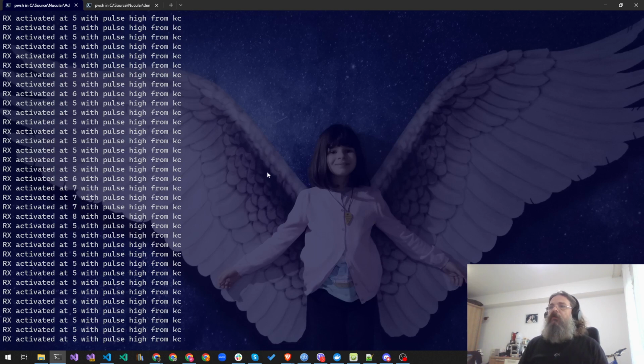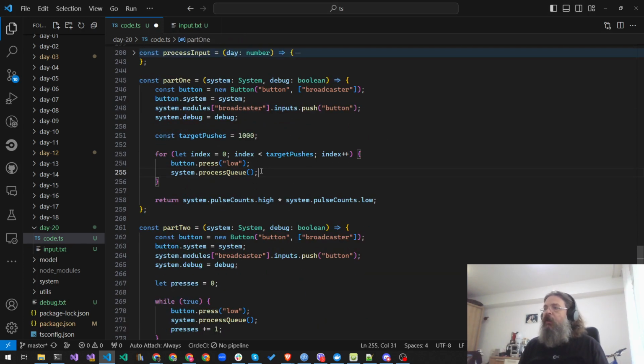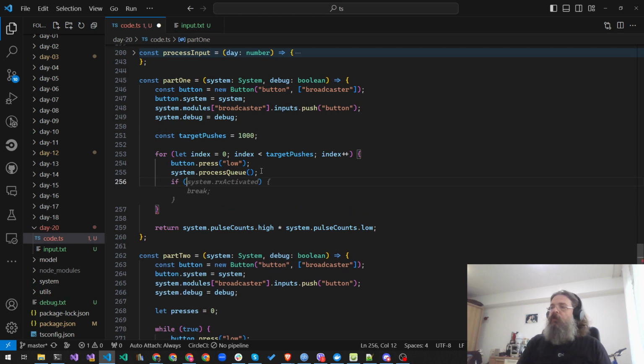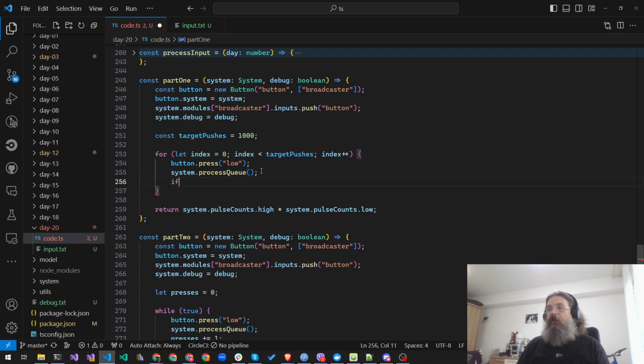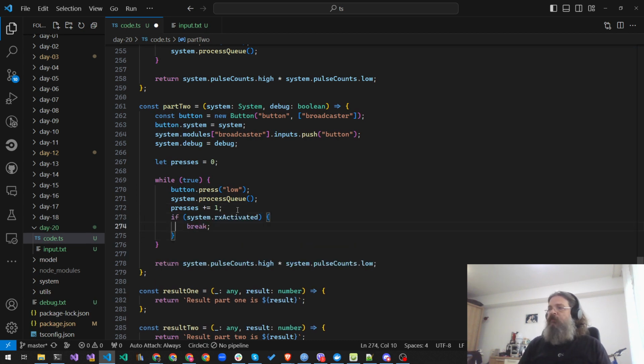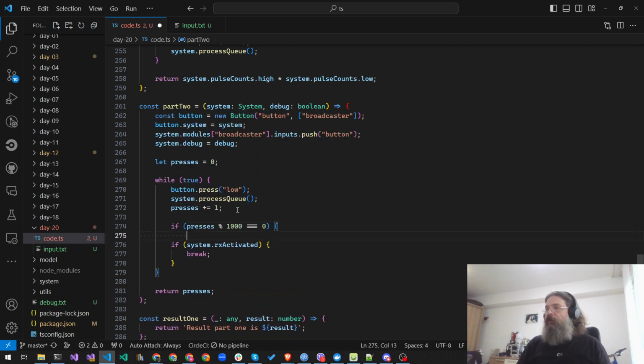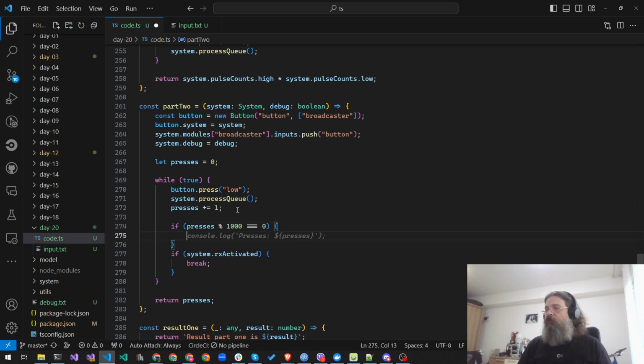And of course, since it only appears with KC, it's going to be KC all the time. So we kind of don't need this thing. But if after each processing, we can just say this, not there, there. And of course, then we just return presses. And I have a feeling that this won't happen after a while. So I will say if presses is 1,000, then just log so many presses so far.